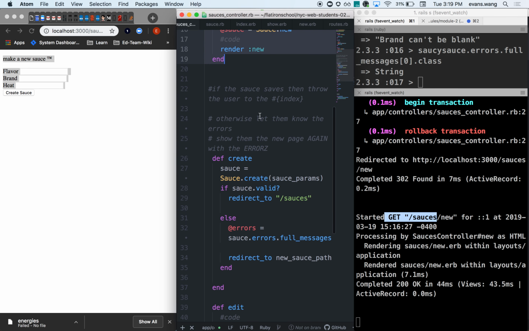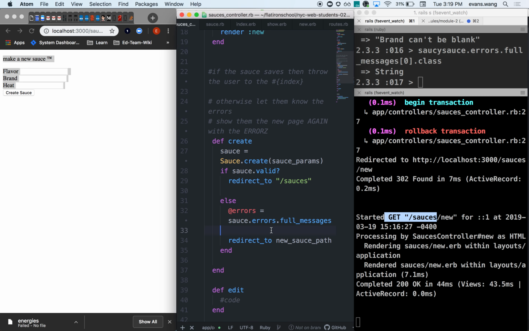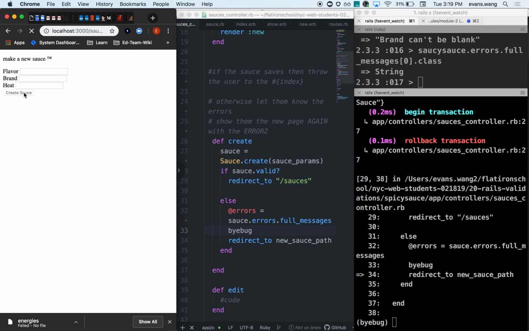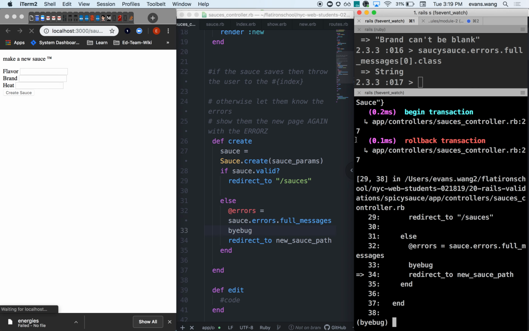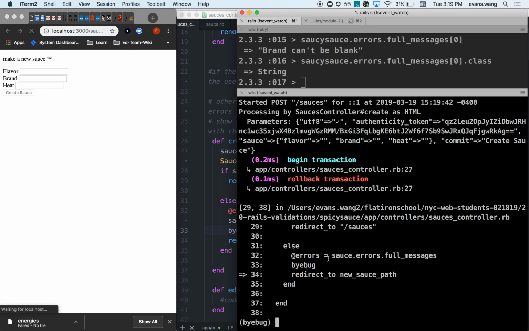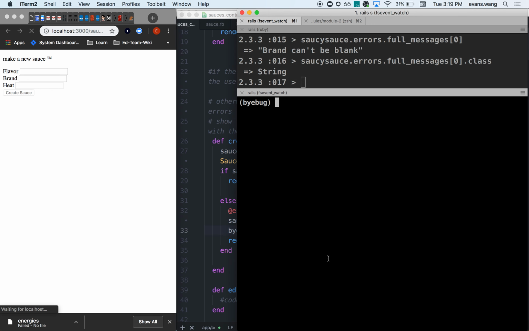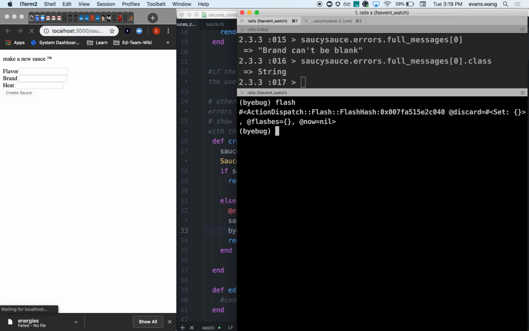Okay, so I want to introduce something. All right, let's do this. Bye, bug. That was terrible. Let me refresh. Cool. If I hit create sauce, I'm going to enter the bye bug. So now, just want to break this down. There's something called the flash hash. If I just type in flash, it will give me access to the flash hash.